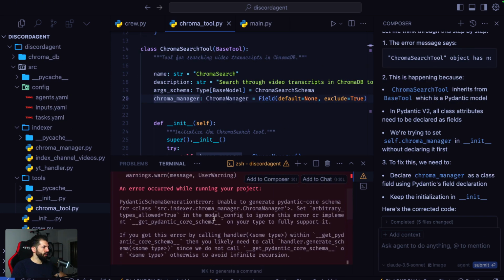As you can see, it says unable to generate Pydantic core schema for class, and so on, set arbitrary types allowed true. So the reason why I wanted to show you this is because, well, Cursor doesn't know everything, right?